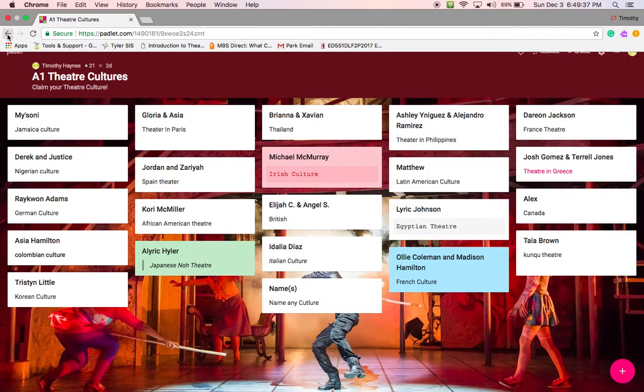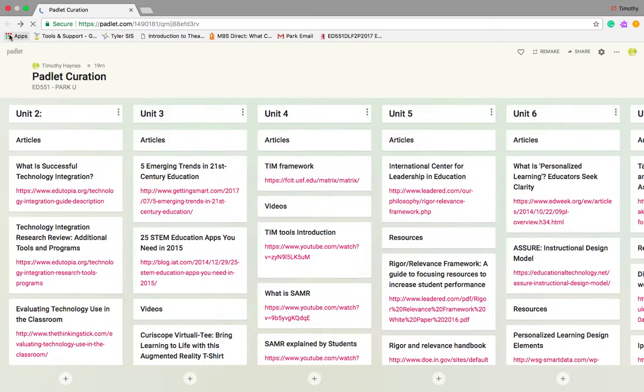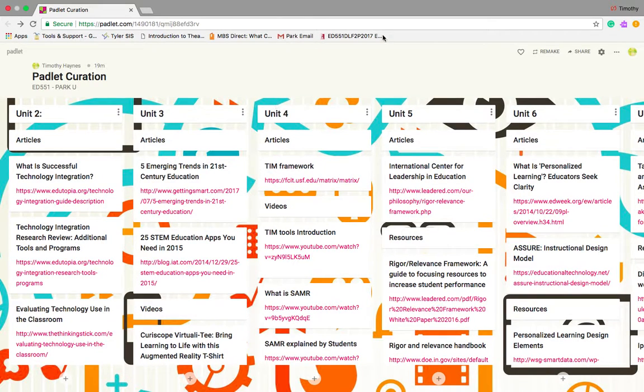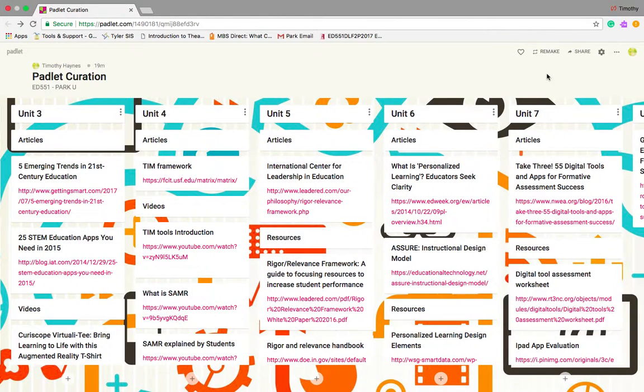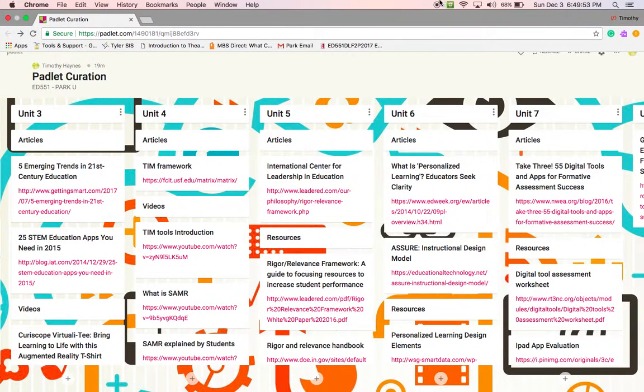So in conclusion, the Padlet Curation project was going to help me a lot if I can remember to go back on it and relearn some of the things that I've already learned if I forget about them, and it's actually a really good idea.